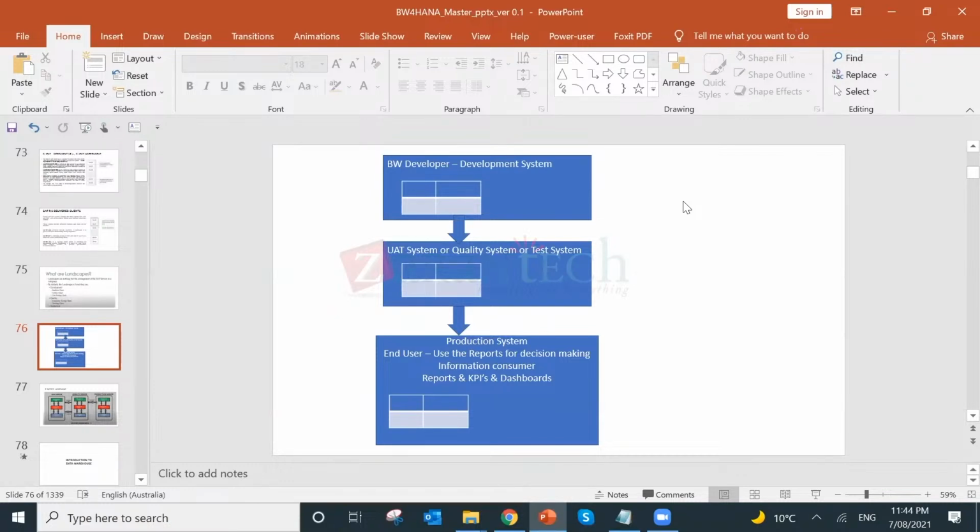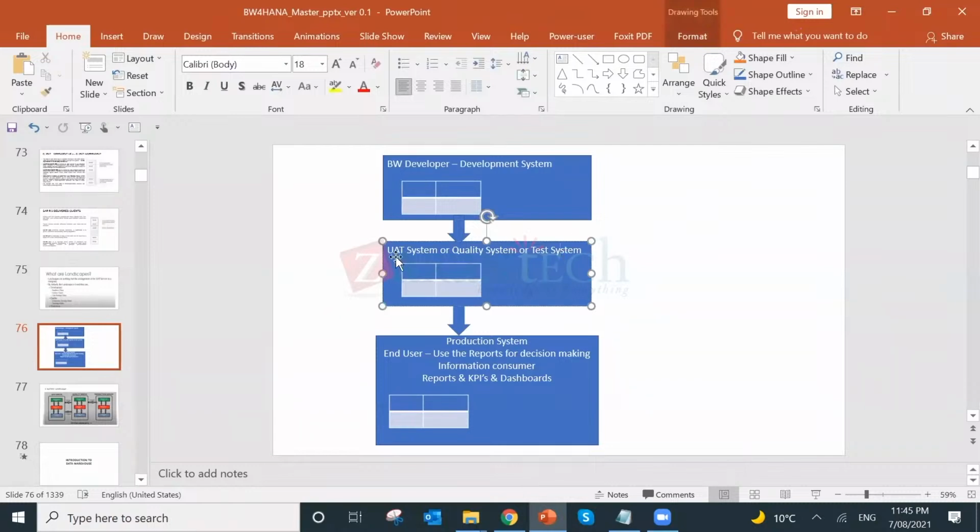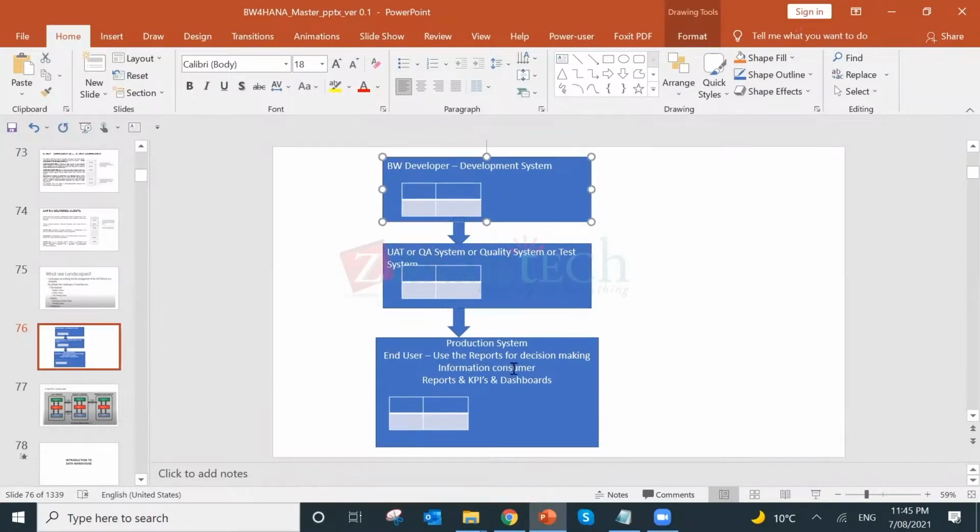Okay. So we have a development system, we have a testing system which is used by super users, or which is used for user acceptance testing. It is also called a QA system, quality assurance system as well. So it is called a UAT system or QA system. Okay. Then we have the production system. Typically we have 3 systems in the landscape.